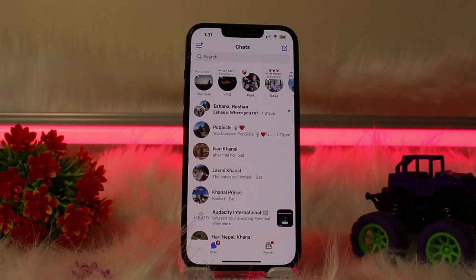Now this video is only for iOS users because you'll only be able to see messages without seen on iOS, and you can also do the same on Android, but it is a bit more difficult than iOS. Now to watch the message without seen on Messenger, you need to simply open Messenger, and as you can see the message is pending at the very top of my page.